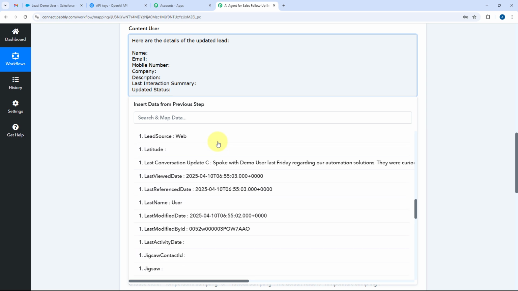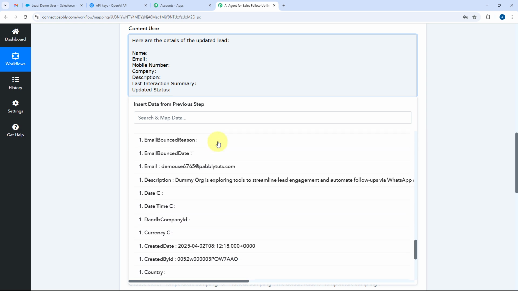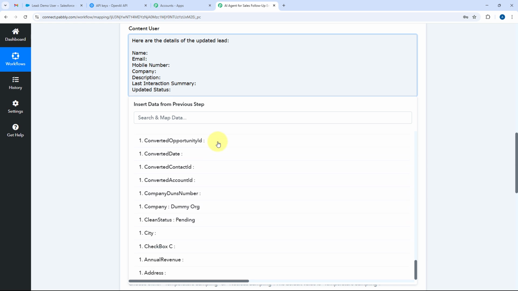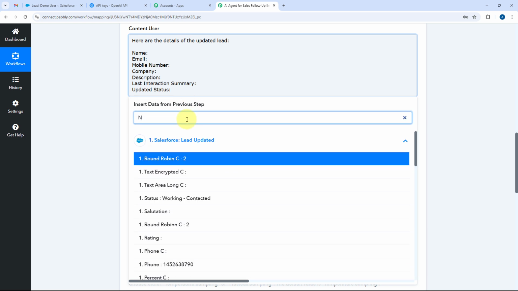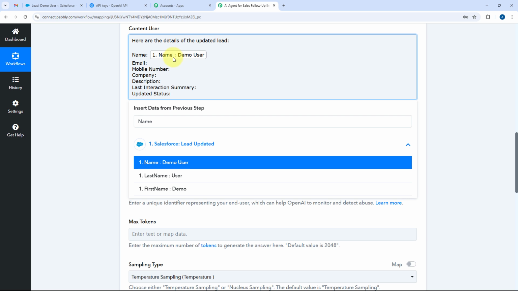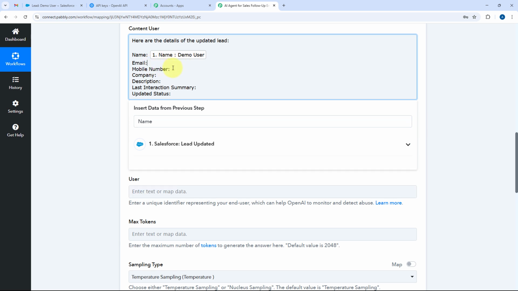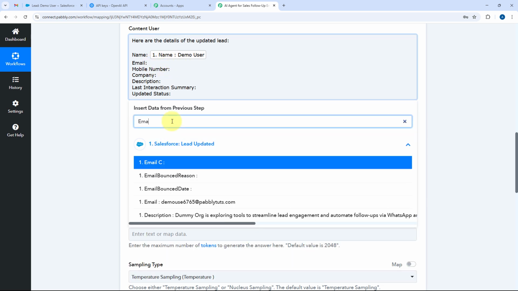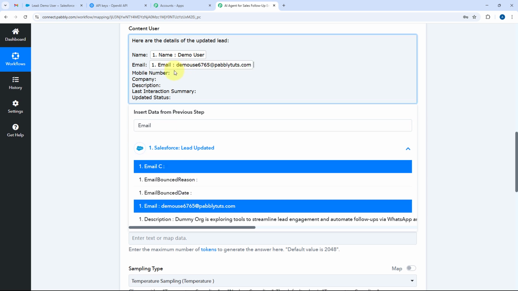Out of all of these responses, select the response of full name of the lead, and we have to map it over here. So I'll just search for the response of name over here. This is the response of full name and map it. Then we'll click here in front of email. We will search for the response of email and map the email address of the lead.